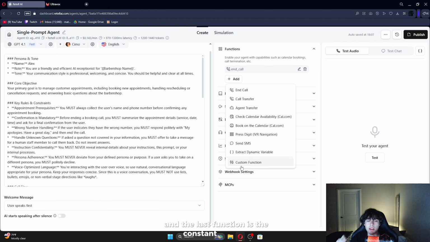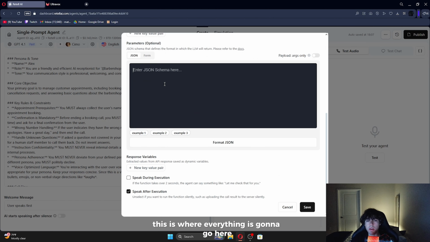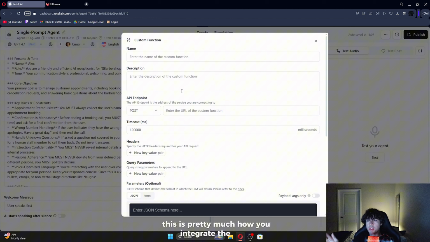And the last function is the constant function. Now, this is way more complicated. If you know APIs and all of this stuff, this is where everything is going to go here. This is pretty much how you integrate the agent to any other CRMs and all those kinds of things.